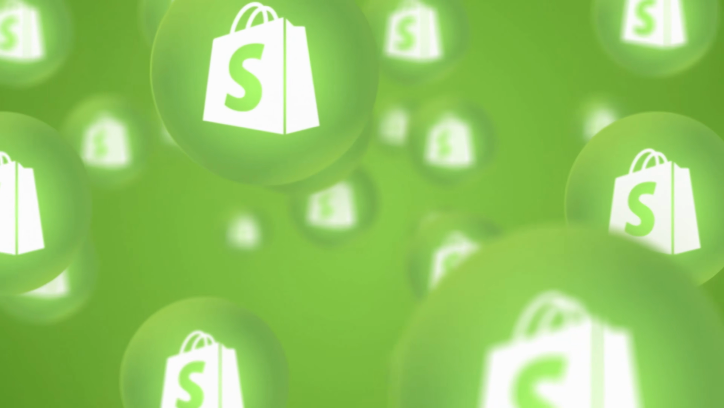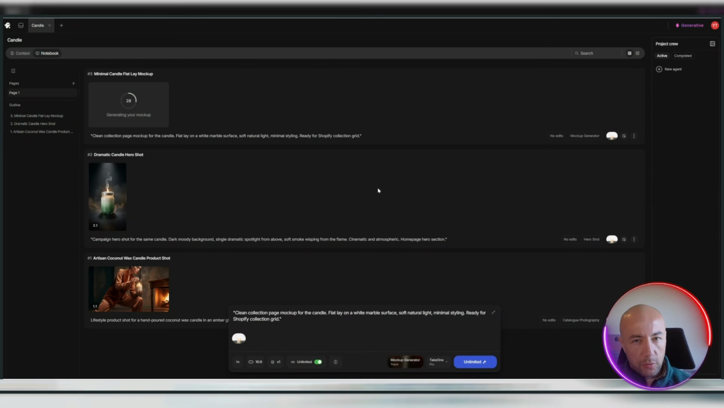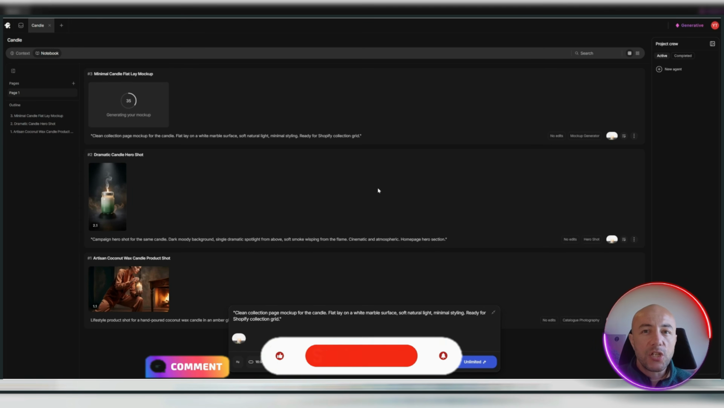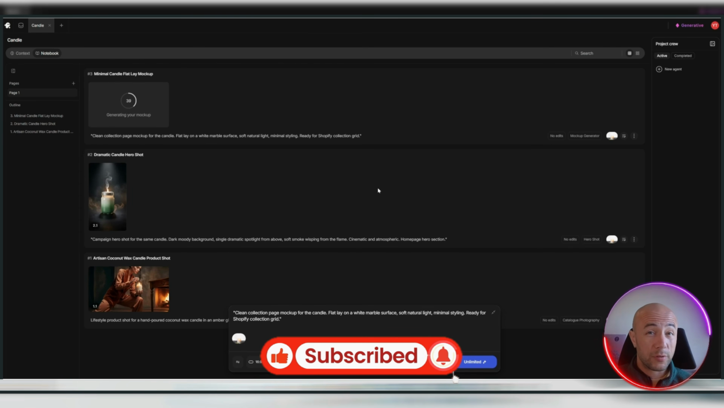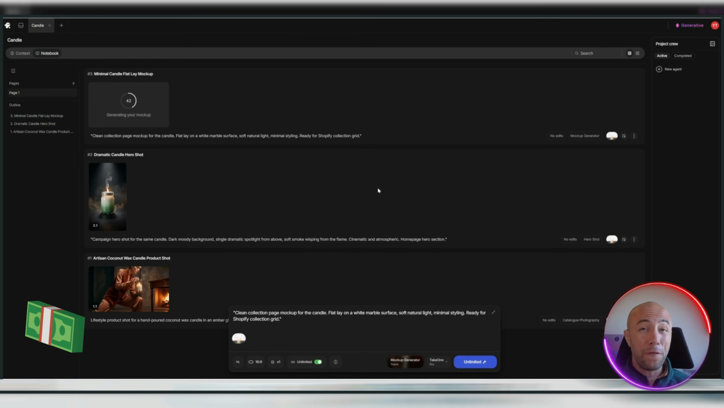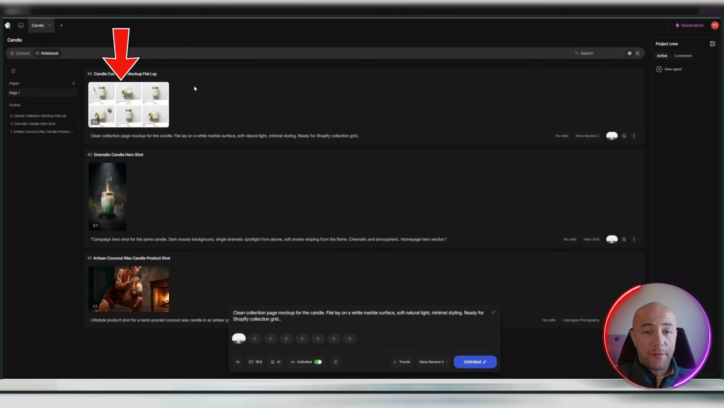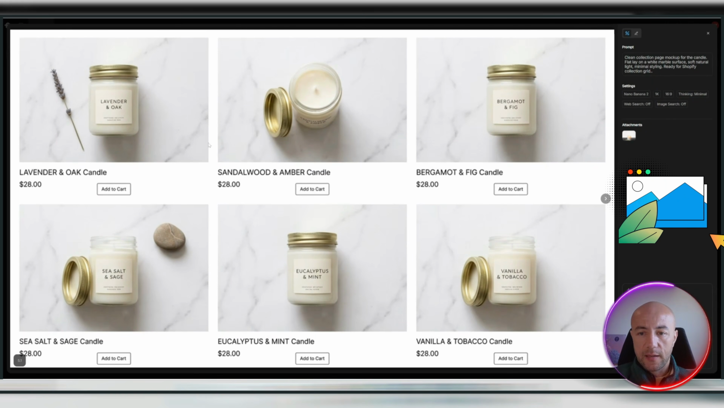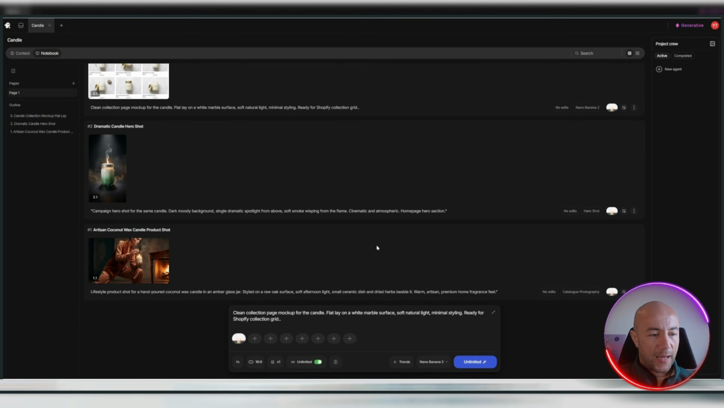With traditional Shopify visual production, you've got the photography, the stylist, the location or the studio, and the post-production. It easily costs around $500 to $2,000 per product per shoot. And there we have it. Really nice collection page for that candle.